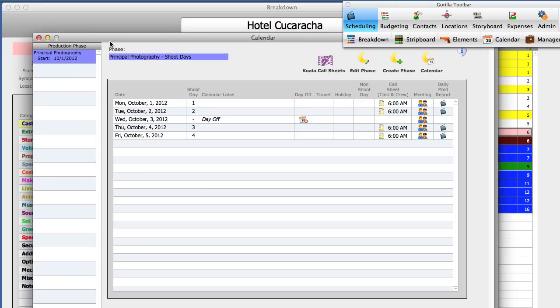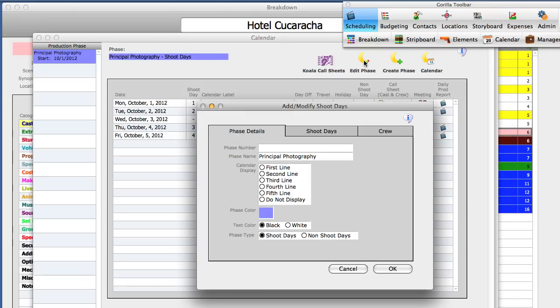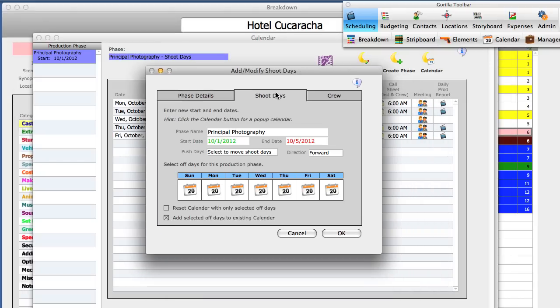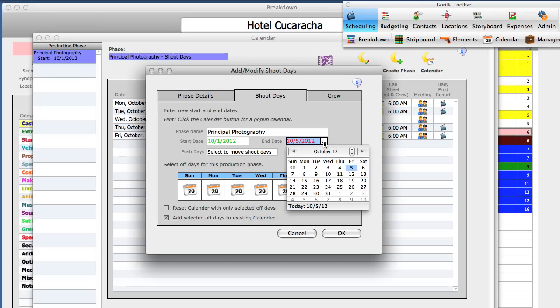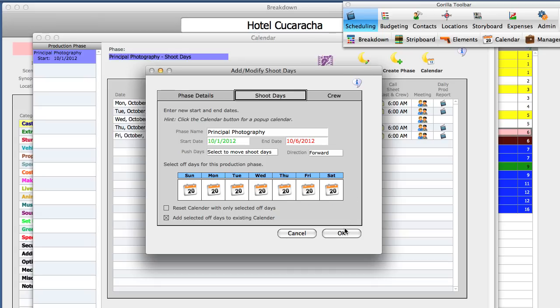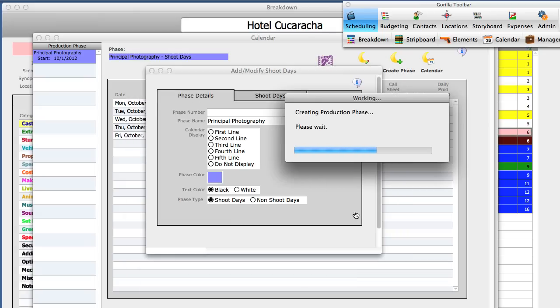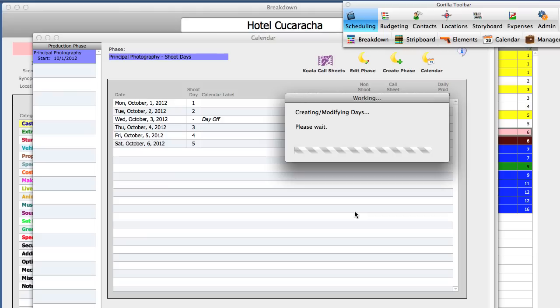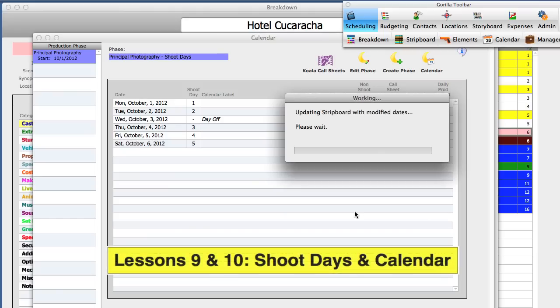If you want to add a shoot day, select the Edit Phase button. In the Shoot Days tab, change the end date to the next day and click OK. To learn more about shoot days, the calendar, and how to enter crew call times, see Lessons 9 and 10.